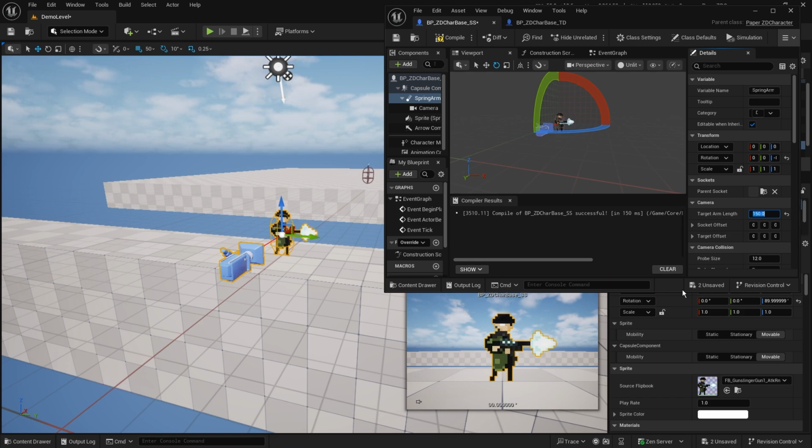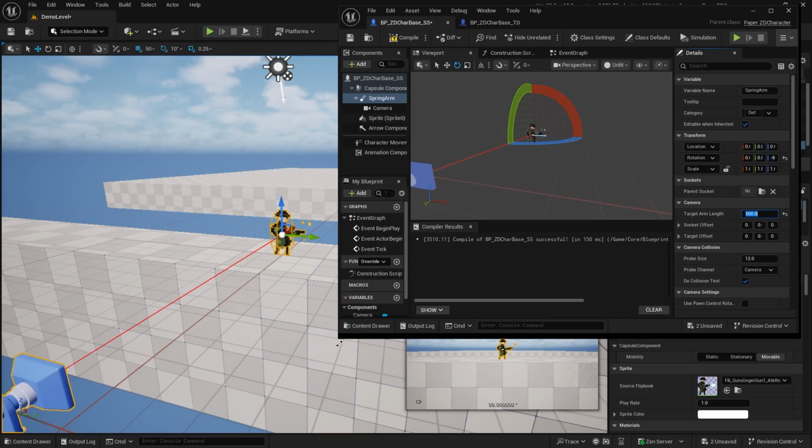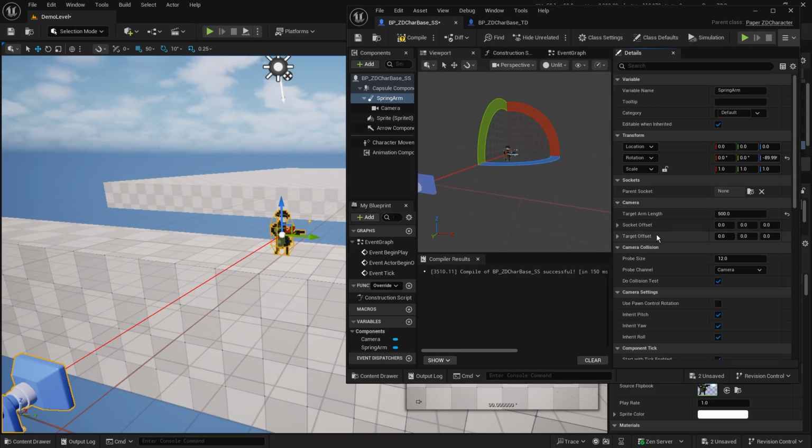Now, I'm not going to tell you what the specific number is that's going to be here. What I would recommend to you is that you go and have a look at other games that have a very similar camera system to you and try and estimate what their camera target arm length is going to be. Do they have the character quite large on the screen? Do they have the character quite far off and able to see a lot of the area and the level around them?